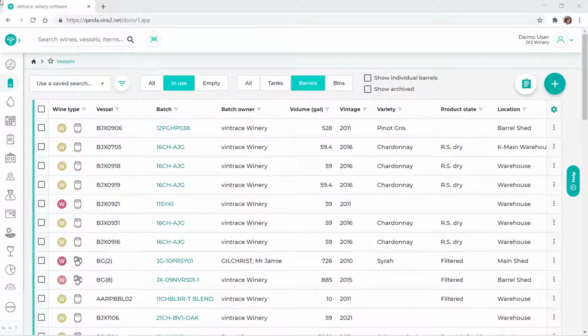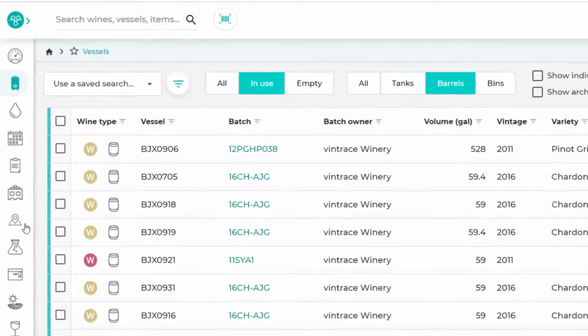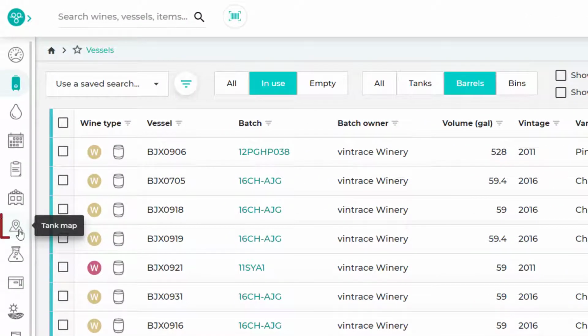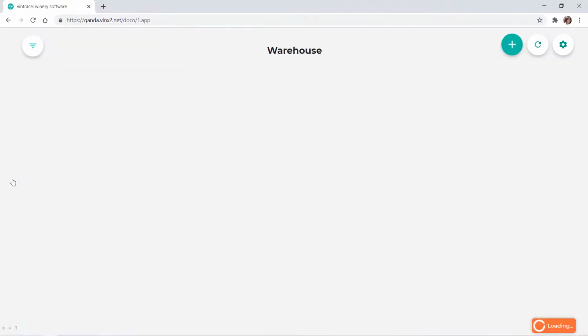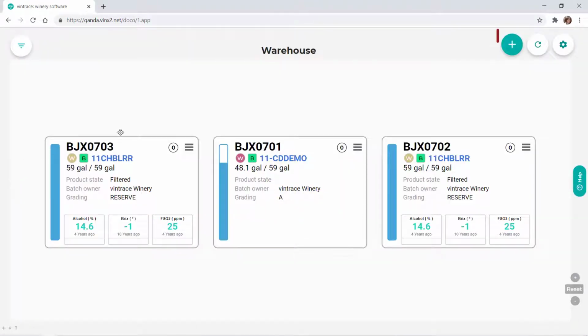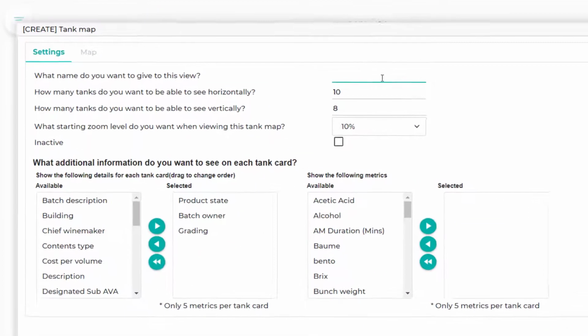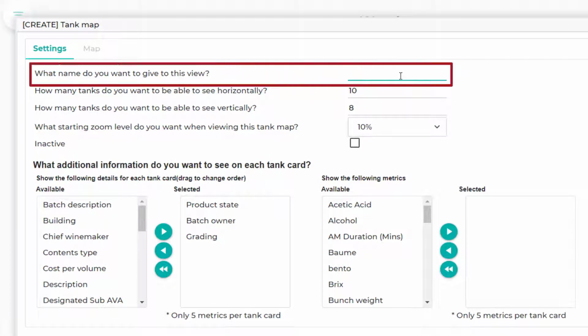In our first step, we'll define the map size and other configuration settings, such as its name and default display size. To create a tank map, click the tank map icon in the sidebar. Next, click the plus icon in the upper right and select New Tank Map. Enter a name for the tank map that will help you and other users identify it.